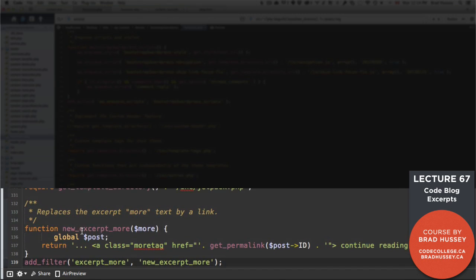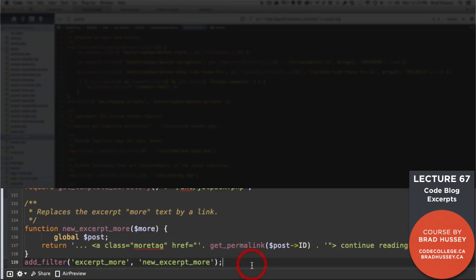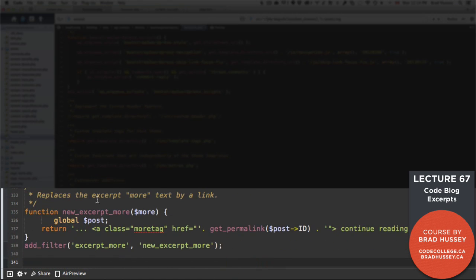So this right here, function, new excerpt more. This is creating a new function. Or actually, this is actually a built-in function and it's just updating the filters and the parameters of this function. So let's check it out here. So we got global post. You want to be able to grab that. Return, and then in a string, type this out. This is putting an ellipses at the end, or 3 periods, 3 dots, and then a space.